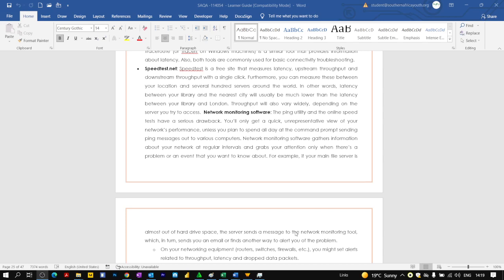So it's one thing to avoid latency. It's also another thing to just recognize that it's there and be able to deal with it, because sometimes you really can't get rid of it.